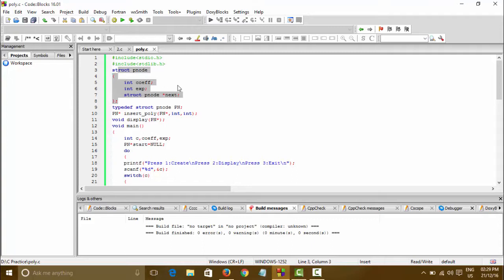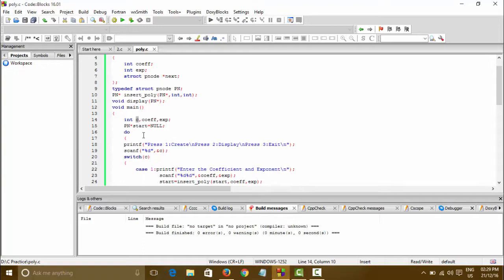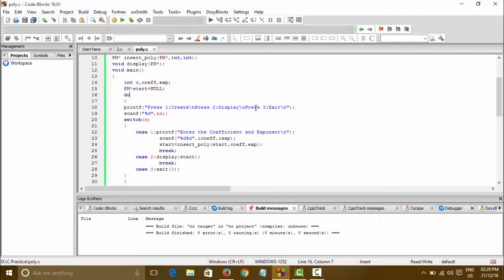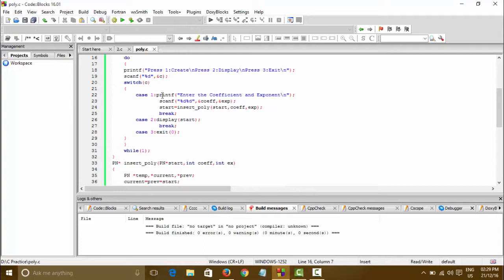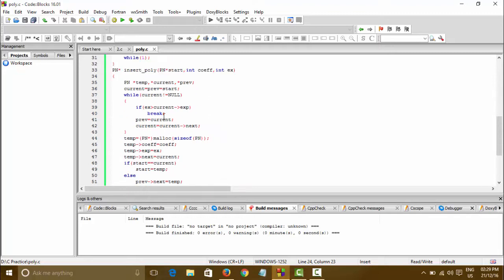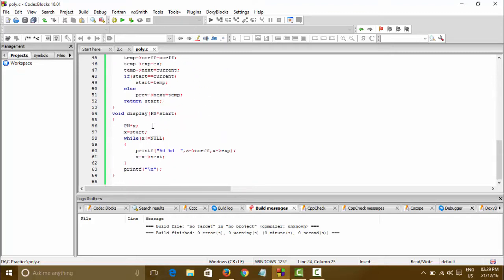This is the program which I have written to explain the polynomial function: the library packages, the structure of the polynomial, the type definition, the function prototype of it, the display function, and the main function. Under it we have written the choice variable, the coefficient and exponent. Start is set to null. There are various options for our insert and create. We have asked for the coefficient and exponent. I have written just the same, nothing I have changed here. Let me show you the display function also, which is similar to that.